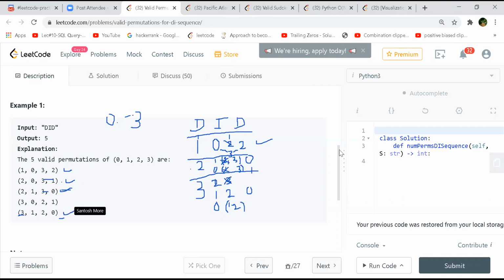And for 3, 0, you can take 3, 0, but if you take 1, you cannot find any decreasing, right? Because that will be increasing. So therefore 1 will go away. But you can have 3, 0, and you have 2, and then 1 will be decreasing. Right? So something like that.